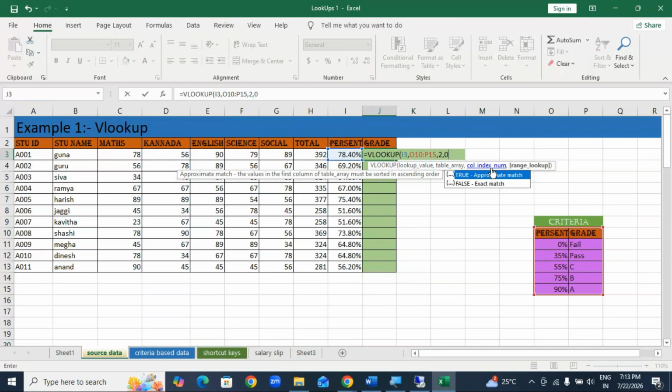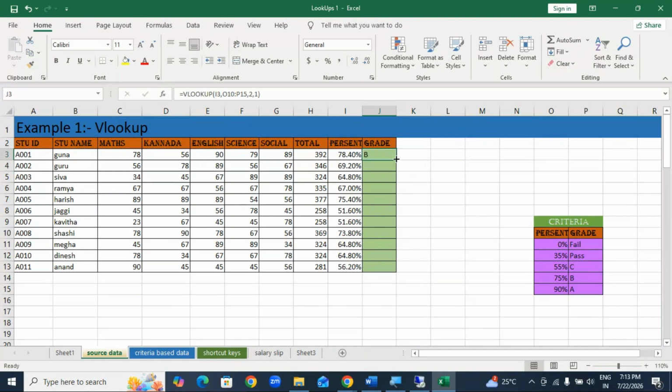So this time we should not select the exact match. So approximate match, enter. We got that answer, correct? Once if you drag the data, here we got that correct answer. But from here, we got that NA. NA is nothing but not applicable. The data is not applicable, but the formula is correct only. In that, we got that not applicable. Why we got it? There is a reason for us. What is the reason?